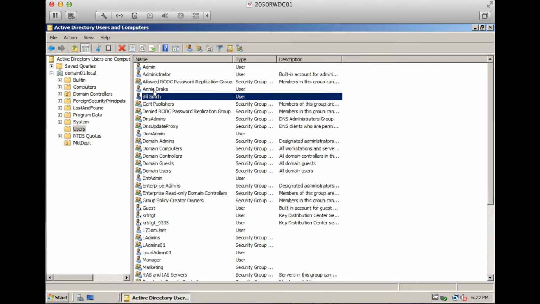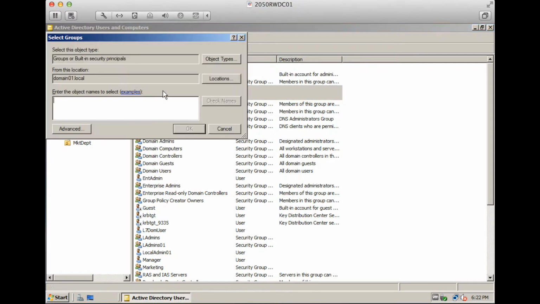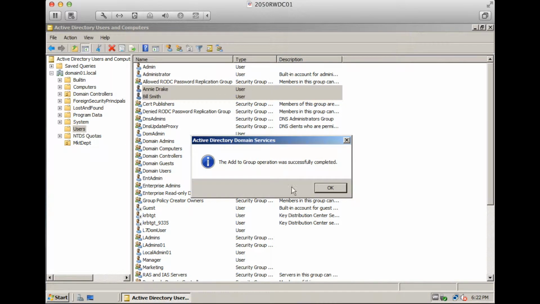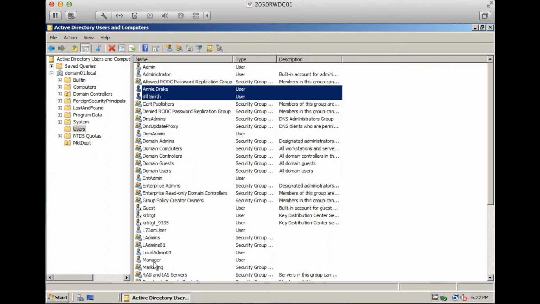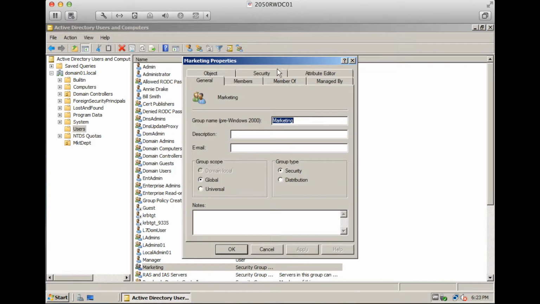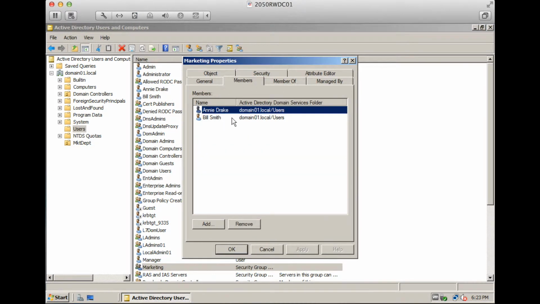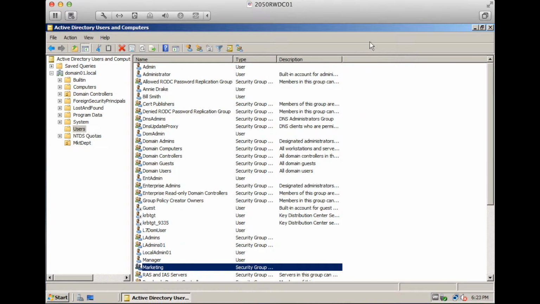Now we're going to add Bill Smith and Annie Drake to this group. We'll right click and click add to group. We'll type in marketing, then we'll check the name and click OK. Now we're going to verify that those two users are in the marketing group. So we're going to right click, go to properties, and click on members. As you can see, there are two users.